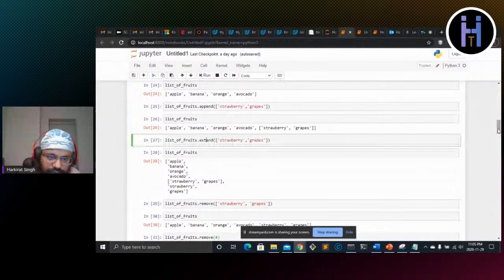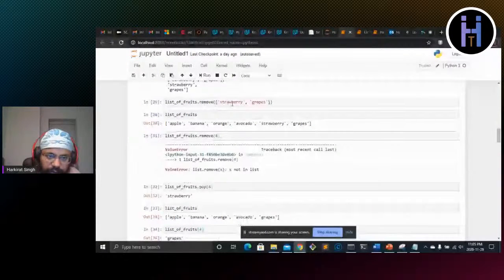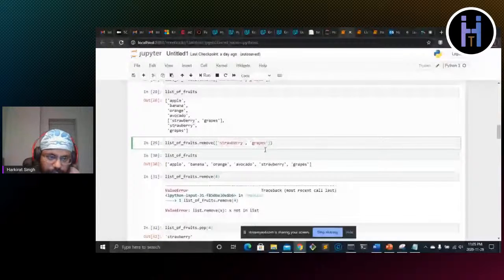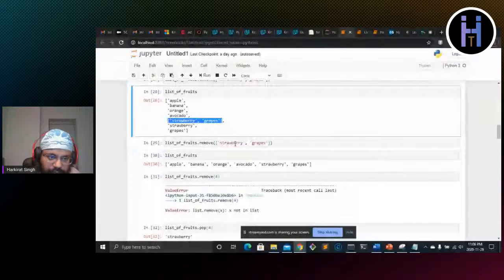And if you want to remove any contents, for example, if I want to remove this small list containing strawberry and grapes, using the remove method, you only see these contents without any list inside a list. So the contents have been removed using the remove method.